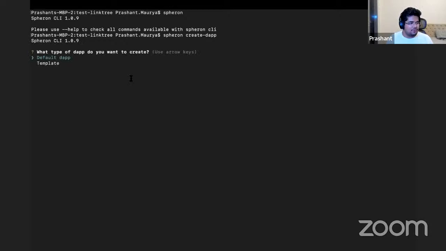The moment I do that, it is going to ask me, do you want to create from the default template, or from the templates which we already support? So let's say I want to create a default dApp. Which kind of dApp do you want to create? Next.js or React? Nowadays, Next.js is very trending, so Next.js. So let me do this test.